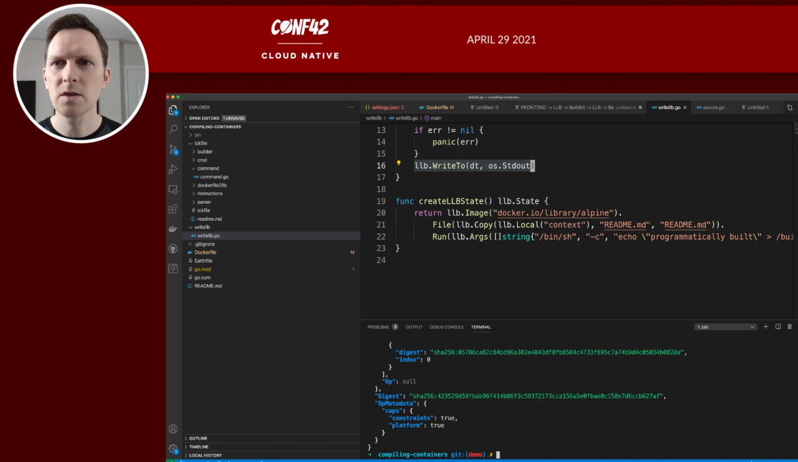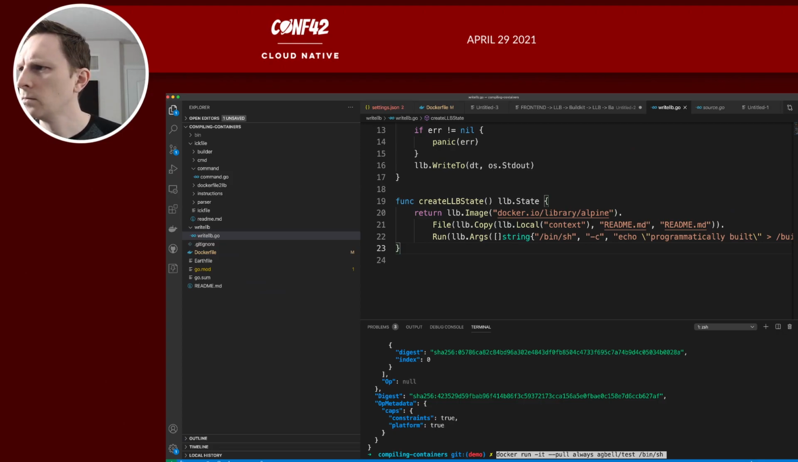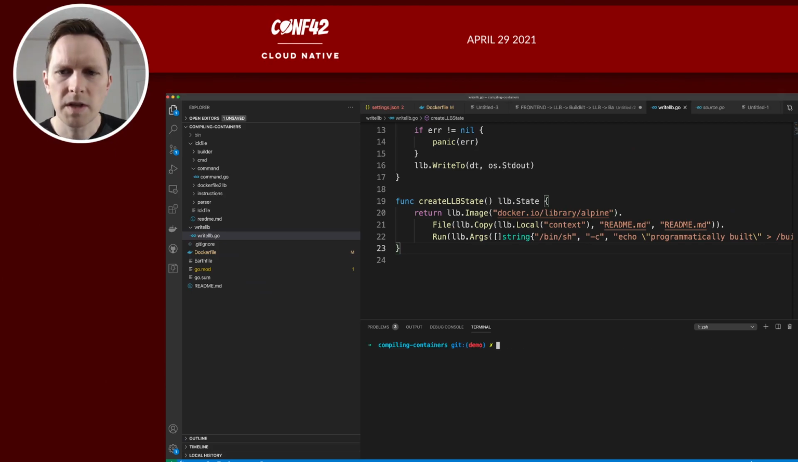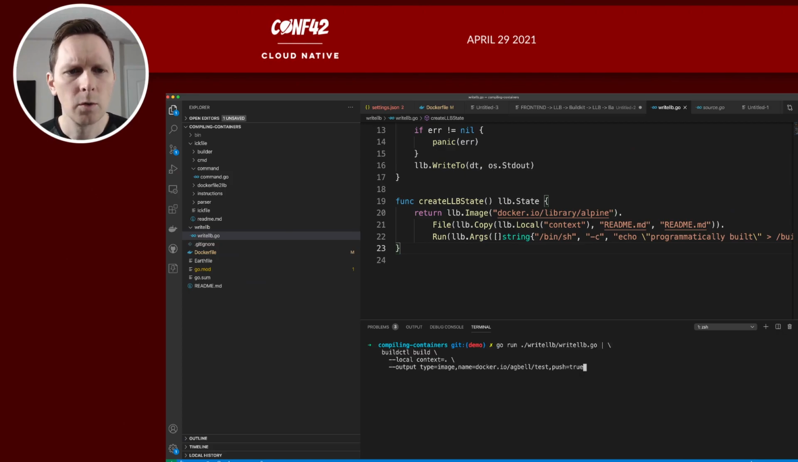So now let's just try to build this. Let's start with building it. So same idea, we're going to pipe it to buildctl. We're going to pass it this local context, but now we're telling it to output an image and call that AGBL test and push it.